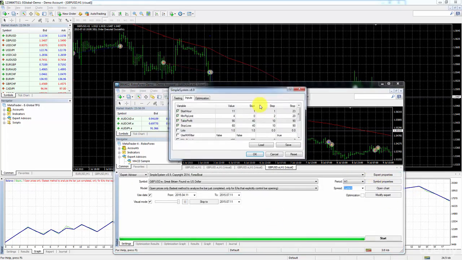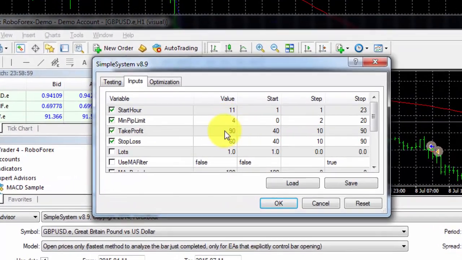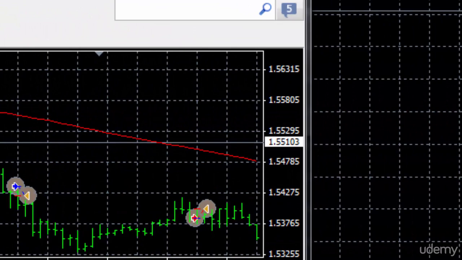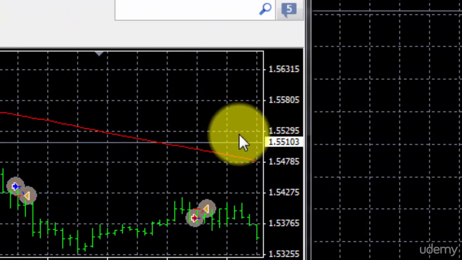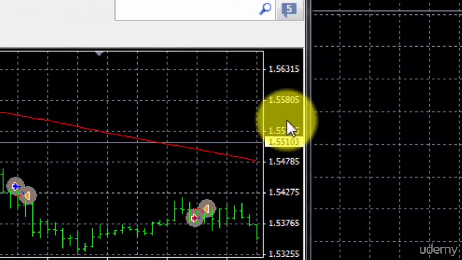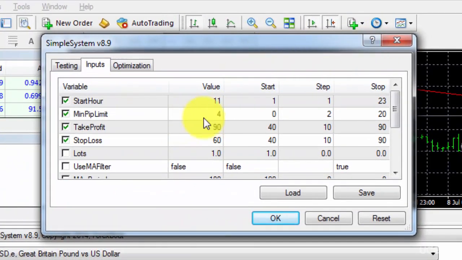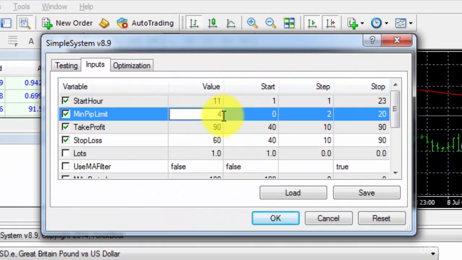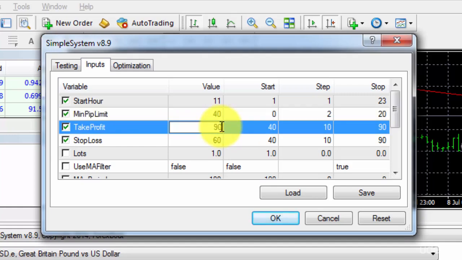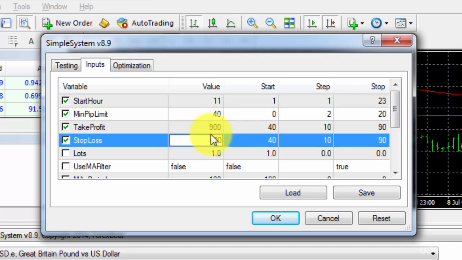So here we're inputting 4 and 90 and 60, just as we were in the 4-digit account, but in the 5-digit account it is recognized as 4 points. So 4 of those last decimals of the currency pair. What we normally would have to do to correct this behavior is to change all of these parameters and multiply them by 10. So let's go ahead and do that.